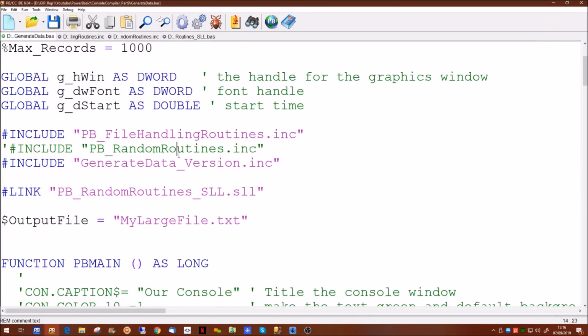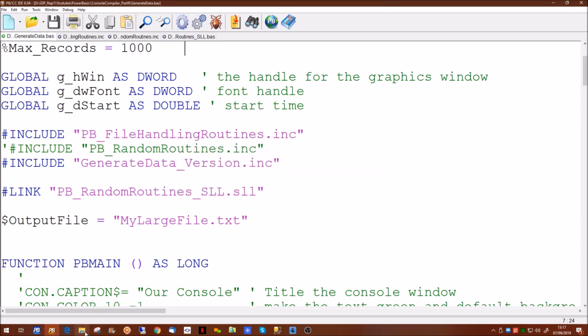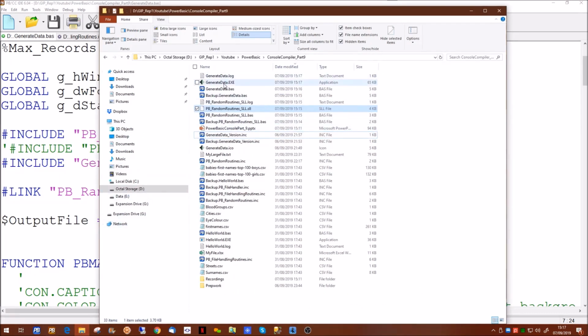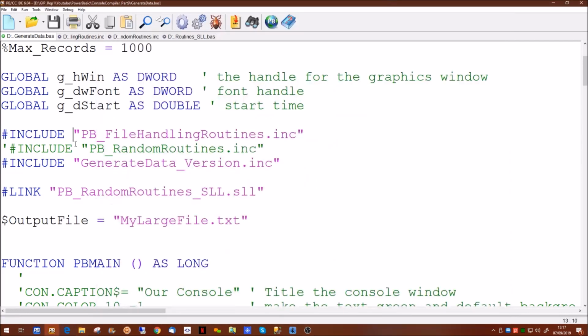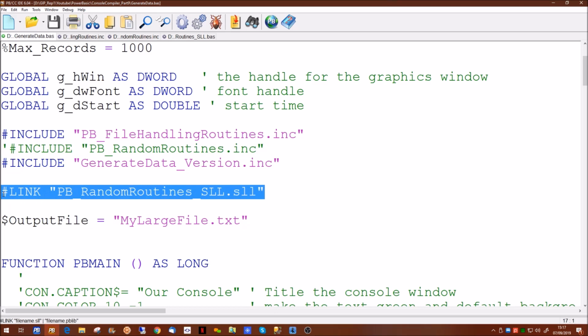So if we try and compile that now in our main code, remember we've commented out the original include file. There we go, it has compiled. And if we have a look at our code, there's our generate data. Still 65K in size. But from the source code point of view, this random routines is no longer in there. We have included in and linked the static link library.